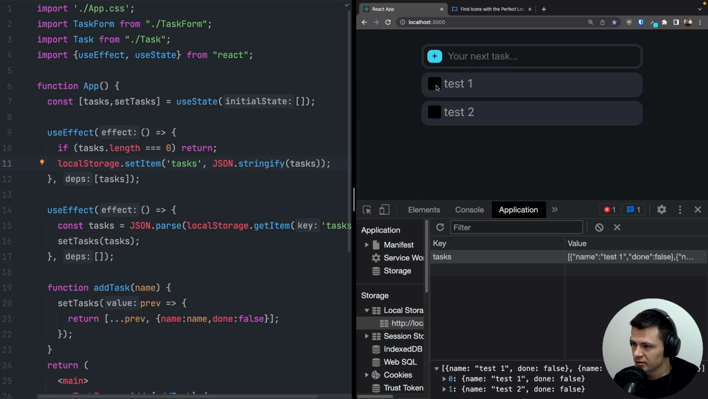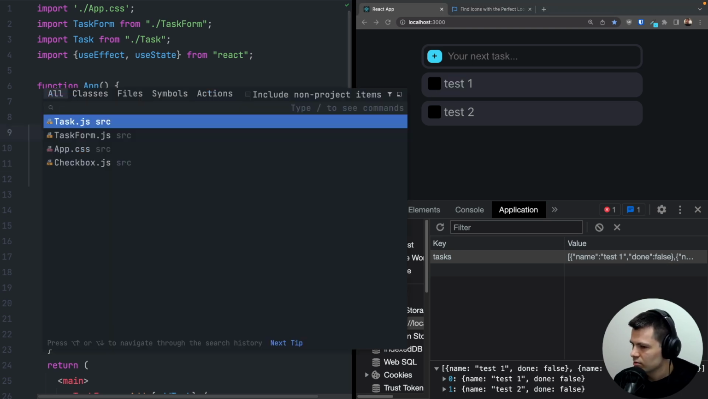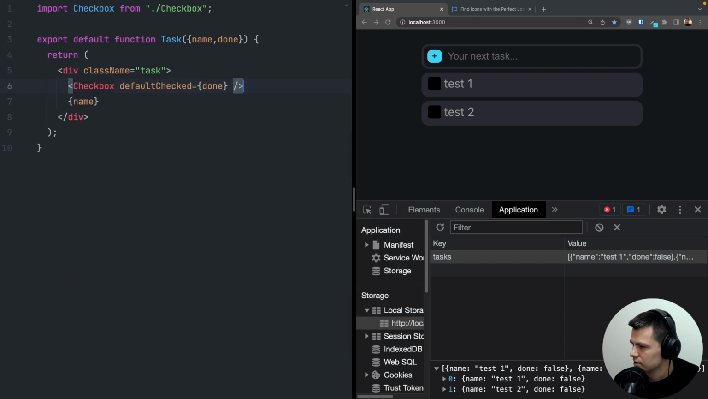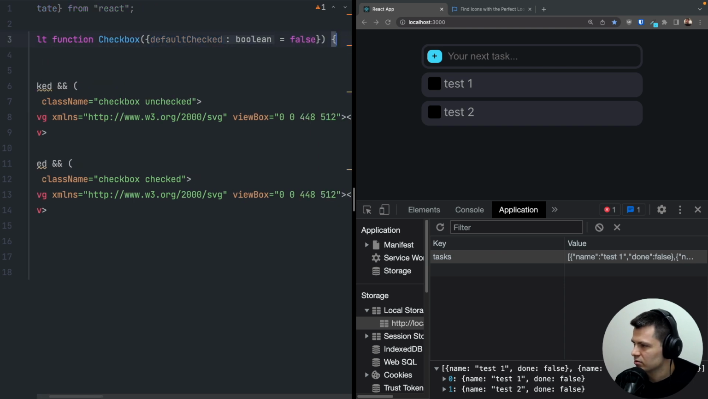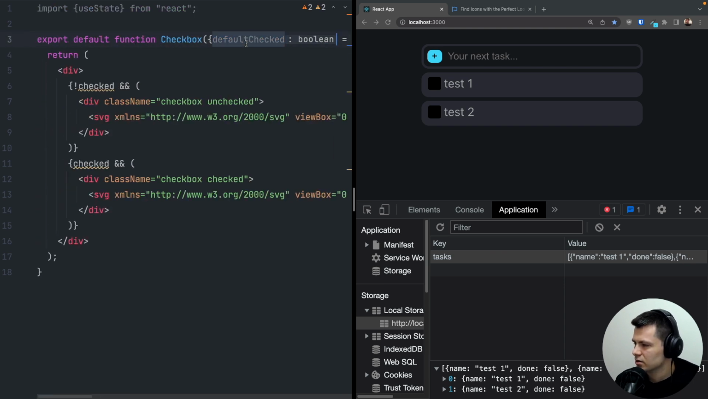Now the next part will be that when we click on the checkbox, it should update this done to true and make the checkbox checked. So let's go to our task, and let's see. We have this done, but we are passing to checkbox, and we are using this as a default checked. But actually inside our checkbox, we can change it to get rid of this state. We don't need it. We can make it a controlled component, and we can just do checked here. That will be default, will be false.